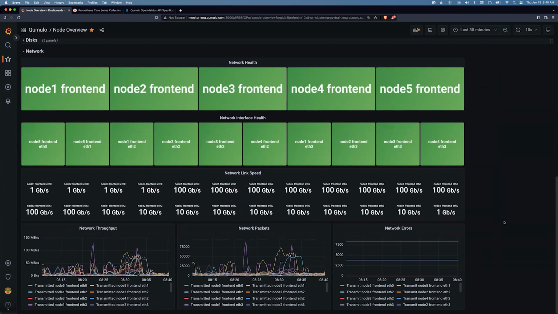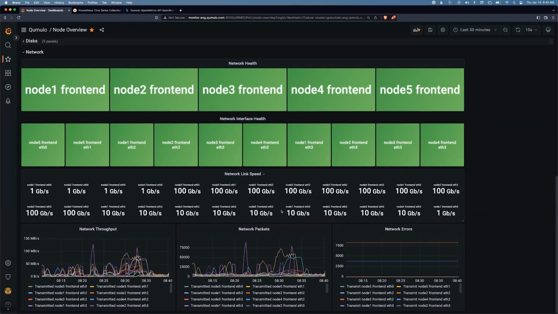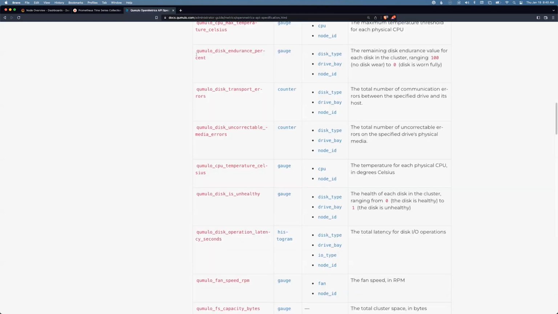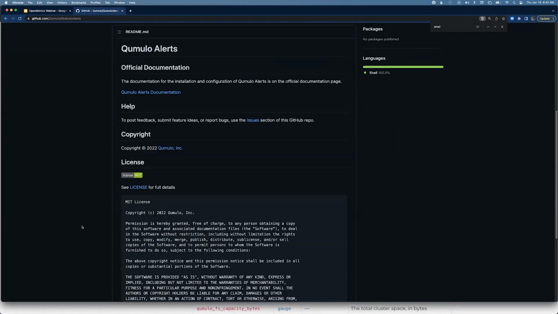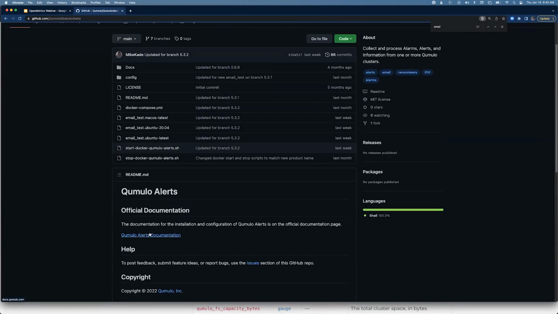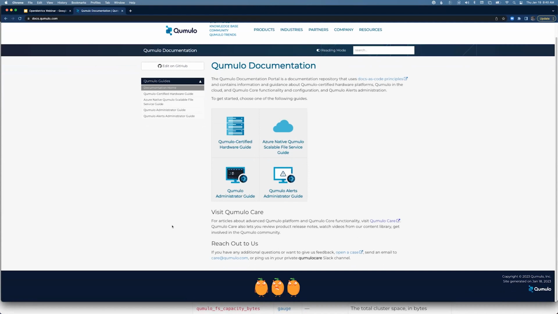We have another customer question here. It says, can you trigger alerts for quotas being exceeded? We don't currently produce metrics for quotas, but that is something that is coming up in the future, and so you will be able to do that. The Qumulo Alerts project does trigger on quotas because it uses a different endpoint to pull this information.